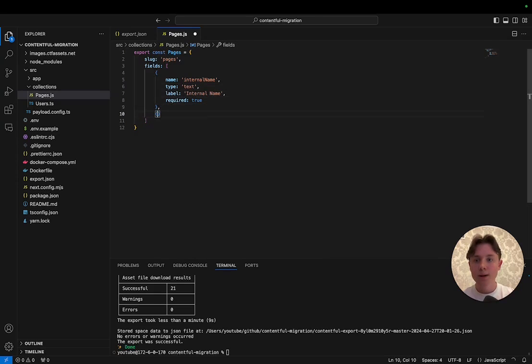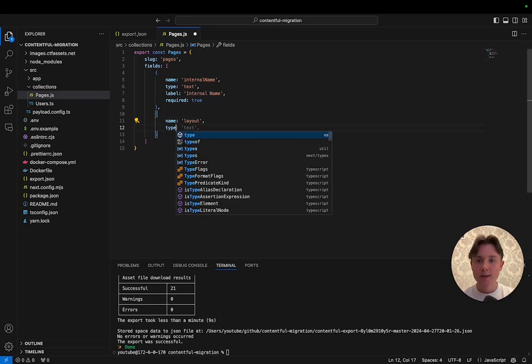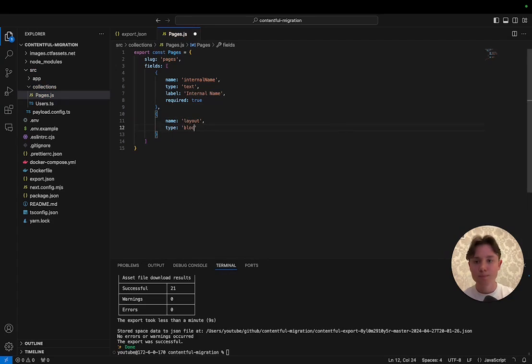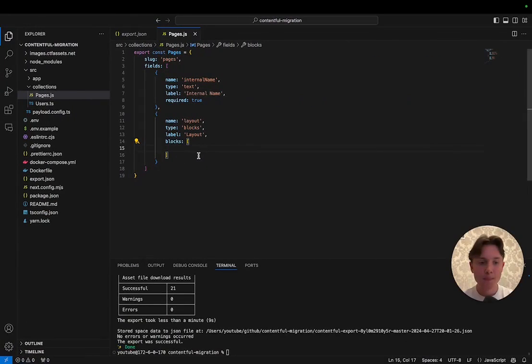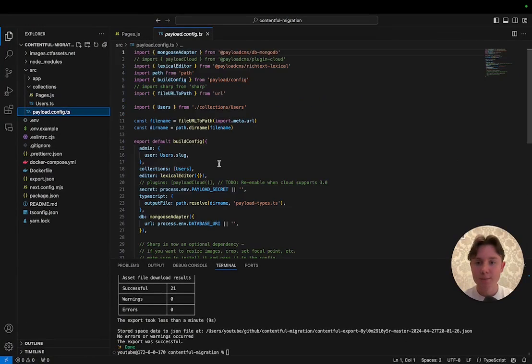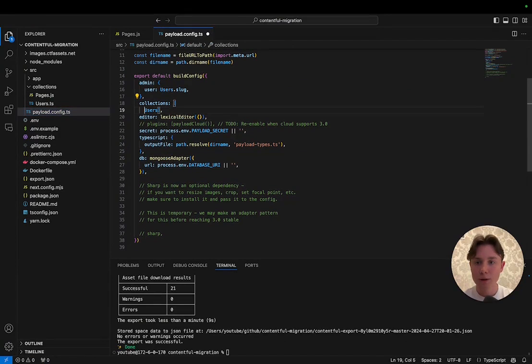And then we will have a layout. Now the layout, this is where the magic comes in, is of type blocks. This is basically an array, but we can only add blocks in here. So the label will be layout, and then we have a blocks field. This will be an empty array for now, but in here we are going to add our block data structures, our block definitions, like the duplex component and hero banner. So let's add our pages collection to the payload config.